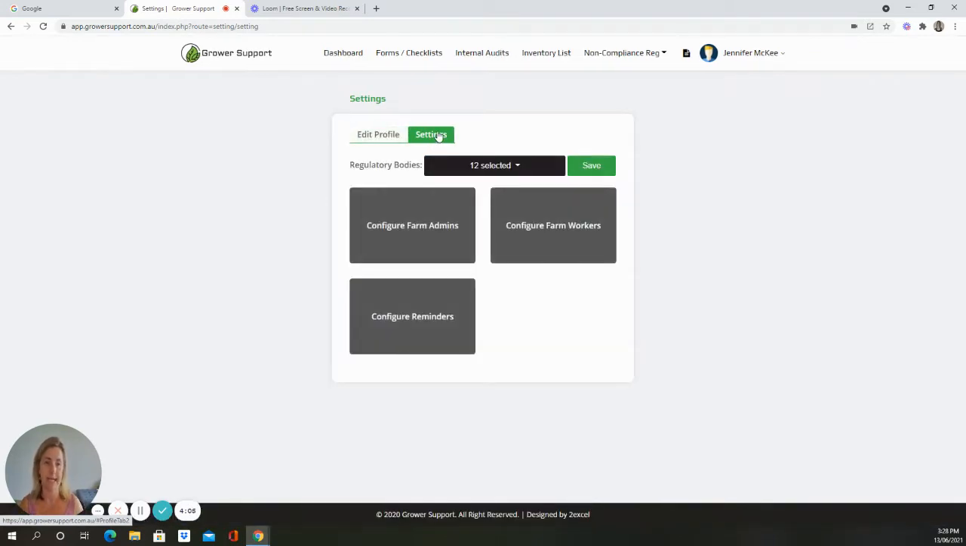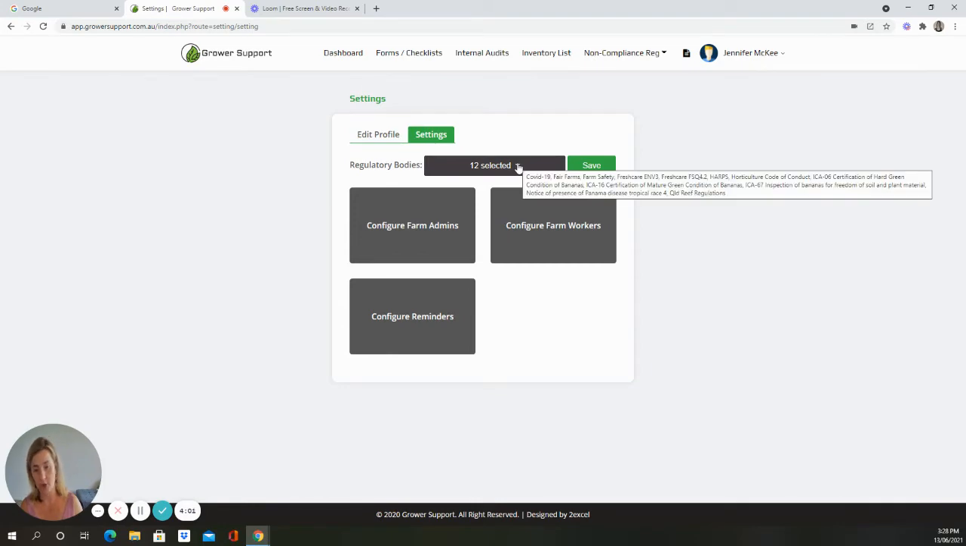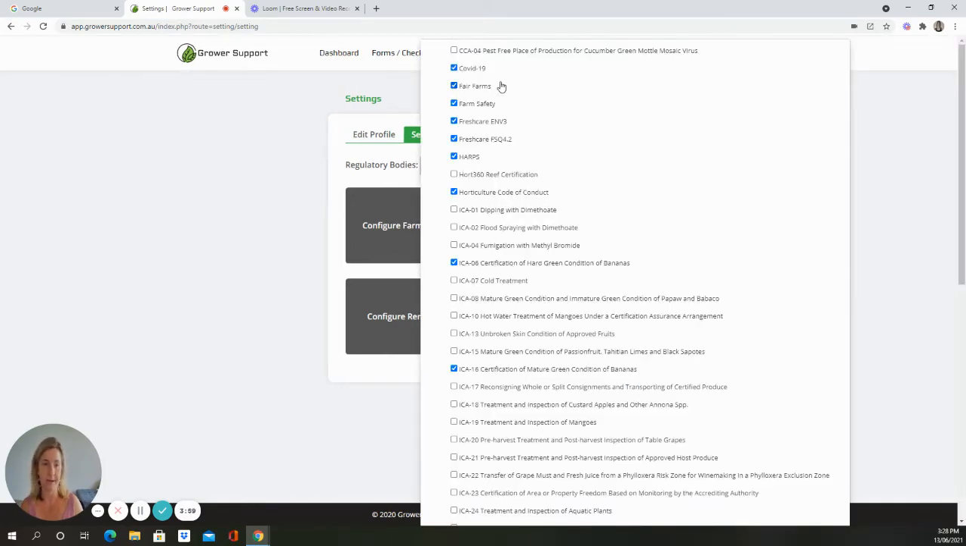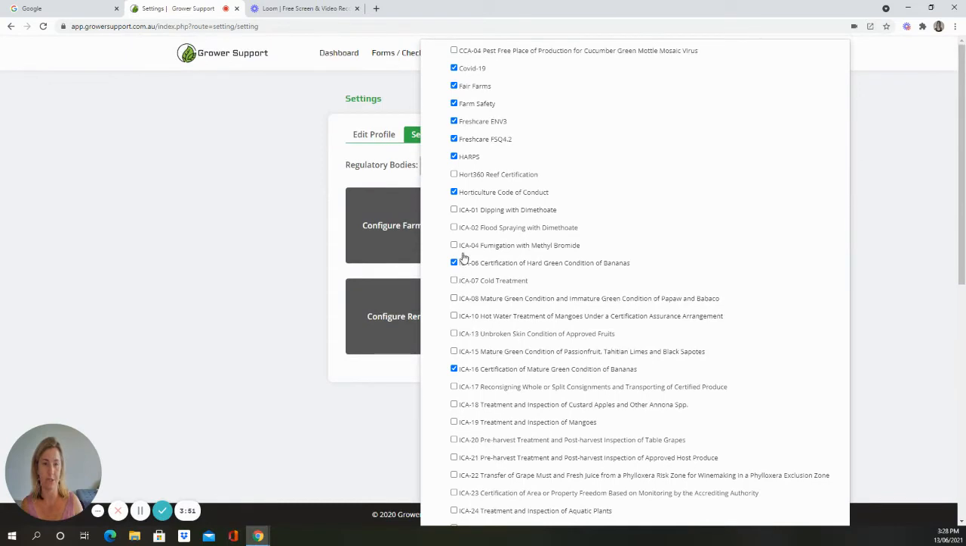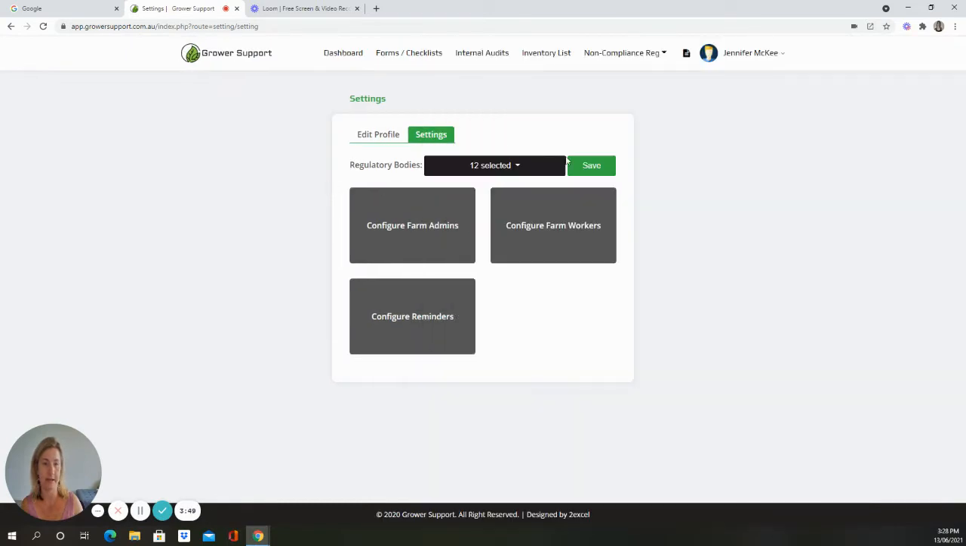Over here in the settings tab, this is where we are going to select the regulatory bodies, programs and schemes that apply to your farm. As you can see, I've added everything that applies to the horticultural industries. So just select those that are relevant to your business and then click out and hit save. What that's going to do is populate all the forms and checklists that you need to complete to demonstrate your compliance for those regulatory bodies.